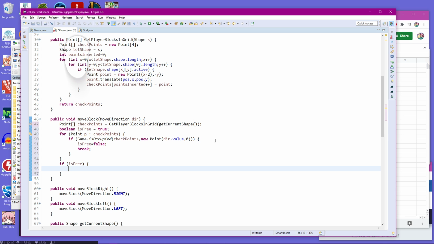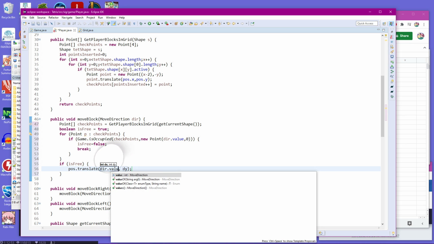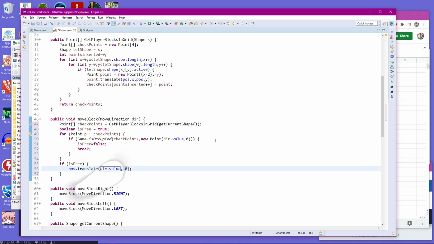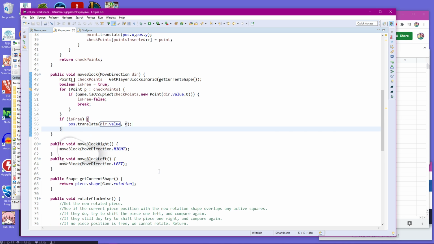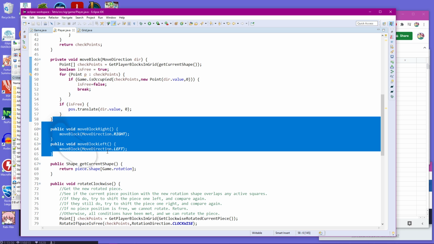So if is free, move. So to move, we just have to change our position. So position.translate equal to whatever our direction value is. We don't move up or down, just left or right. So there we go. Now we can call move block right and move block left. We don't want move block to be public. We want that to be private. It's only available internally inside of here to be used by our public functions.